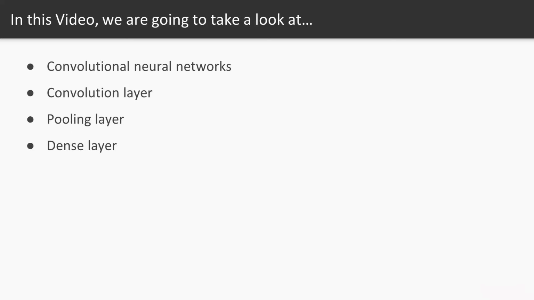In this video, we'll get to know what convolutional neural networks are. We'll also get to know what convolutional layer is, and what's the purpose of pooling layer and dense layer.